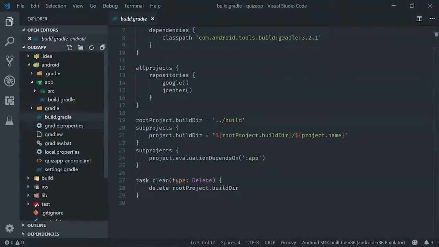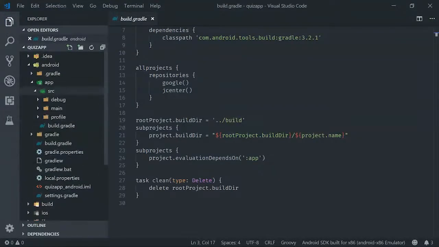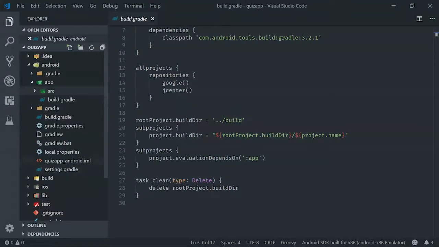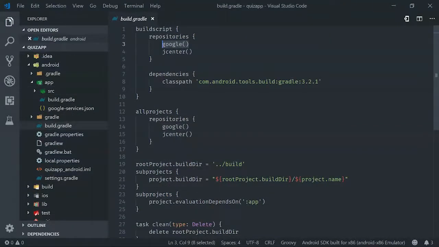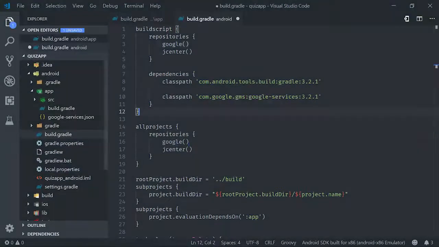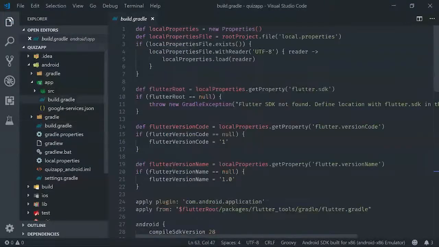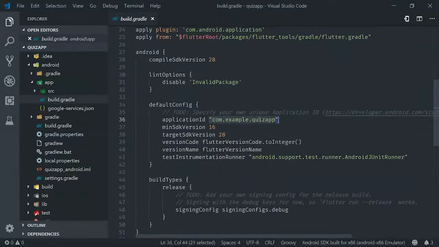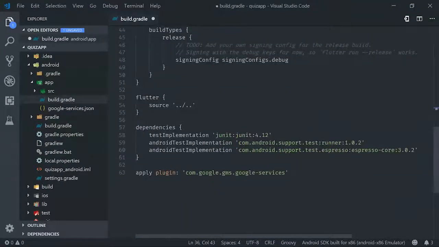Inside the Android directory, you'll see two different build Gradle files, one in the root directory and one in the app directory. In the root build Gradle file, you'll want to make sure that you have Google in the highlighted spots here, and you'll also want to add Google Services version 3.2.1 as a dependency. Then in the app level build Gradle file, you'll want to make sure to update the application ID to your app ID, and then also set the minimum SDK version to 21. And lastly, go all the way down to the bottom and add the Google Services plugin there as well.